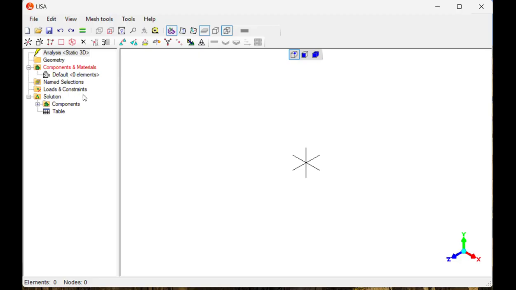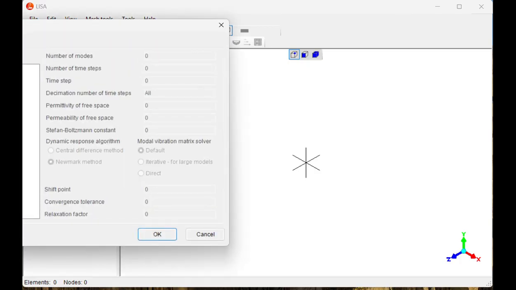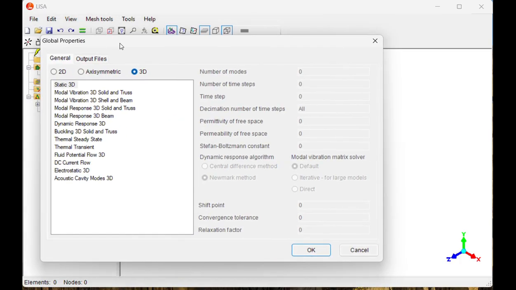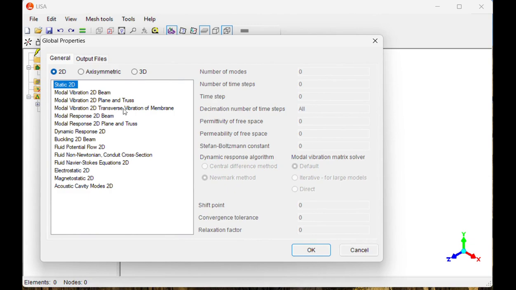This is the Lisa software, Lisa 8.0 version. Now we are going to start the structural analysis of the 1D bar element. First click on select analysis, edit. Here we are going to select the 2D statics.